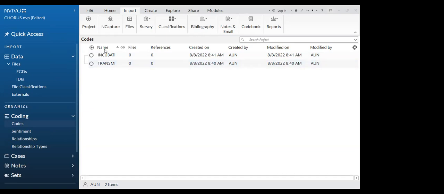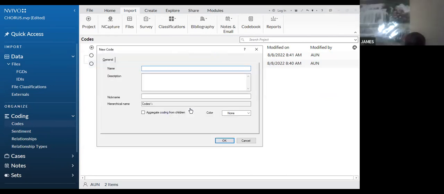So first of all, you have to click on this place where it says codes. So it opens this window right here that says codes at the top there, right? Then you right click in the open window, and it says new code. So you click on new code, right?